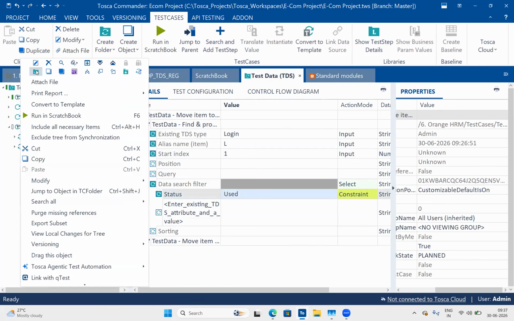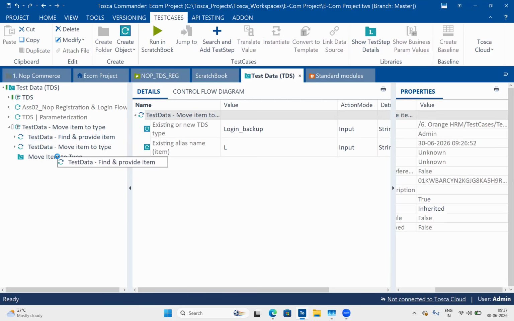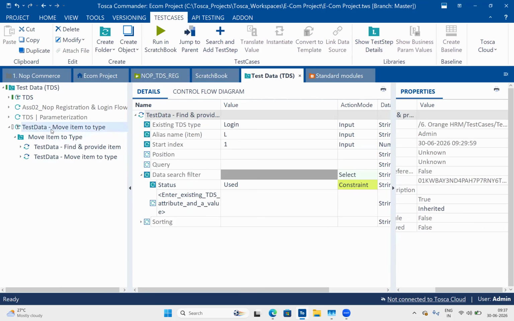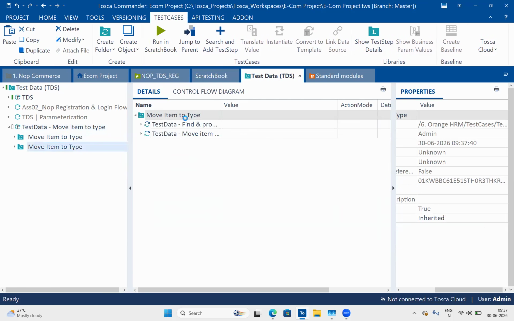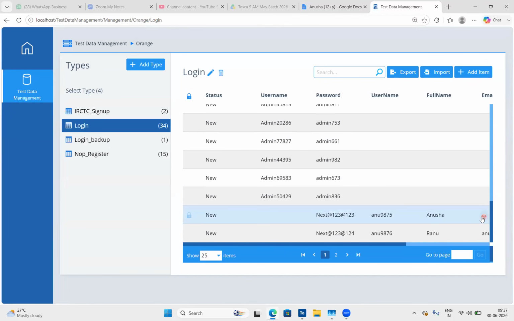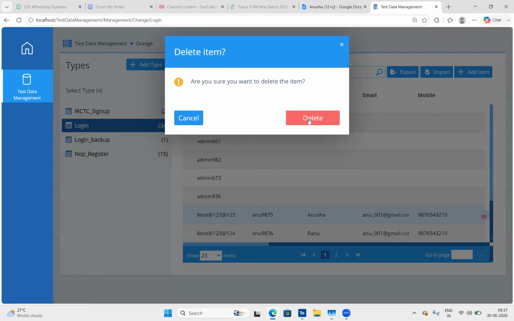Let me create one subfolder here. Move item to type. This is what we just discussed. So Tim, if you want to perform a delete item, even for the delete item we require the same combination. First of all, you have to identify the record before performing a delete. The delete items we can do directly in the screen, like this. For example, I want to delete this last record. Just come here and directly click on this delete icon and confirm the delete confirmation message.